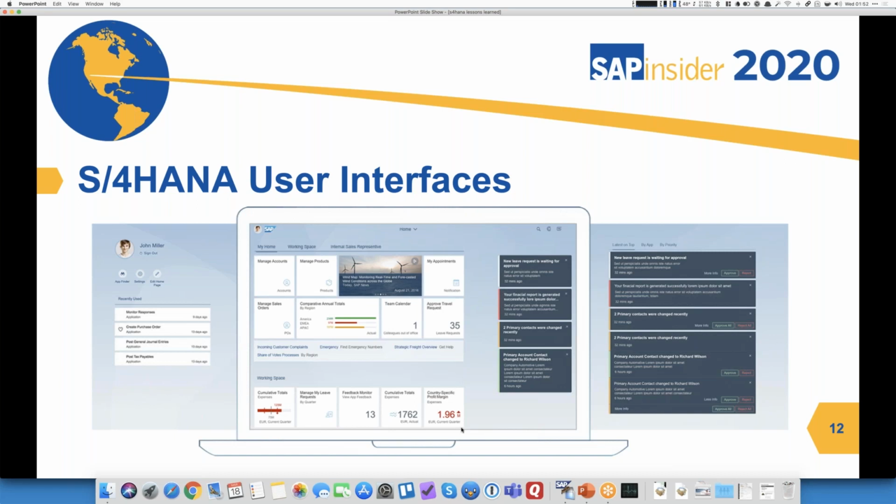That's great. Now, those tiles you see on there, I think SAP now calls them cards. Those are individual applications, and SAP provides a whole library of those applications that you can use out of the box, more or less.